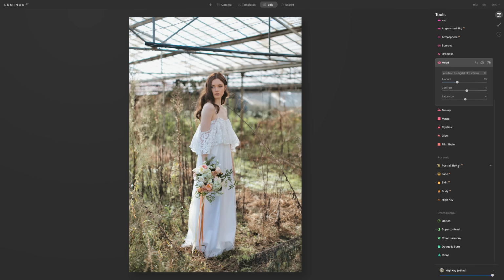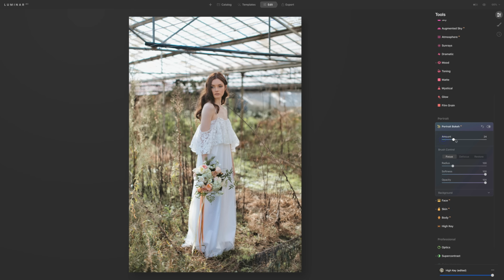So let's go down into Portrait Bokeh and bring up the amount because I feel like the background is super distracting. So this would look nicer if it's softer. And again, it does a really good job of cutting out her hair. You can see here the outline of the subject.